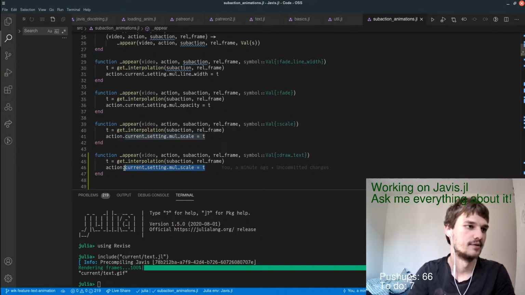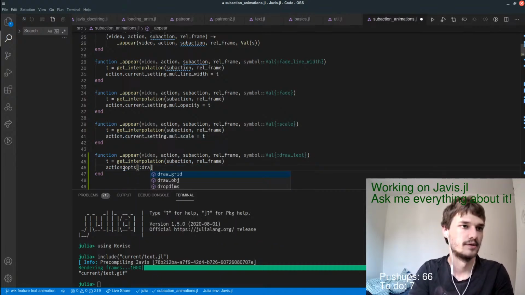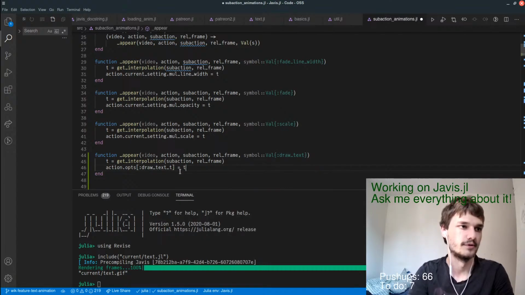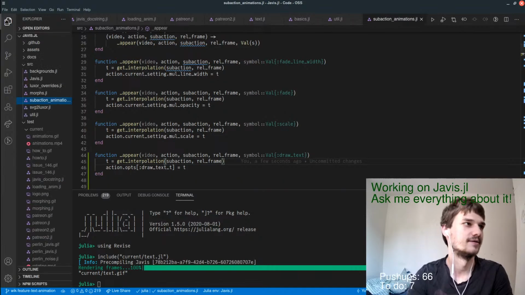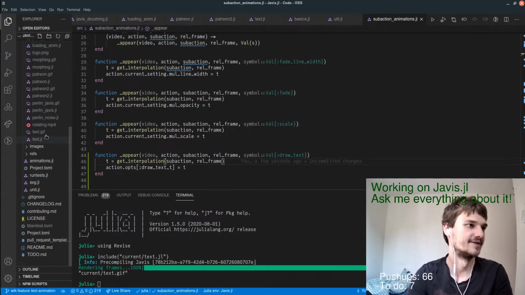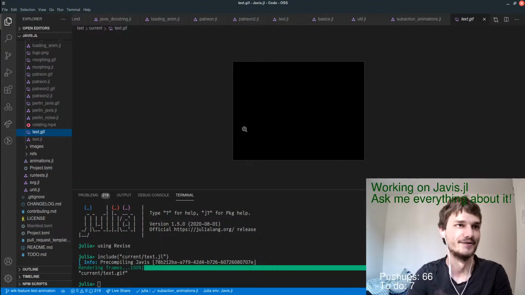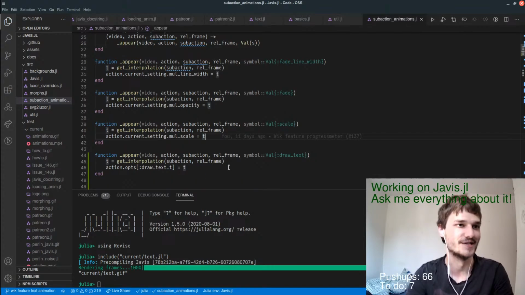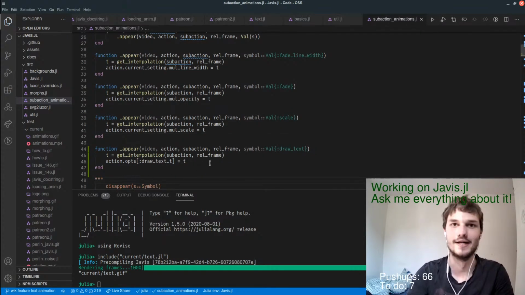So draw text is equal to, or draw text t is equal to t. Wait, should this? I don't know. What did this do? I thought it would just throw an error. Okay, it didn't do anything. Oh, because of my text function. So the appear function now exists. I thought I was too late.